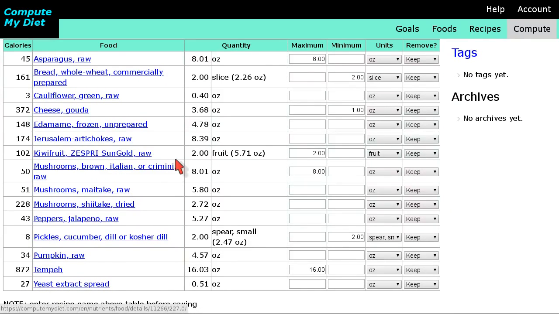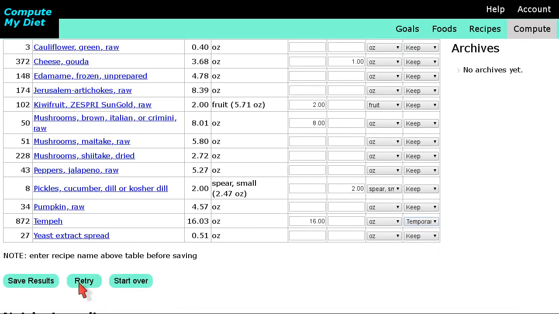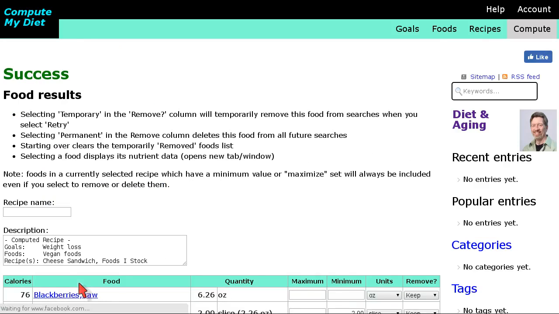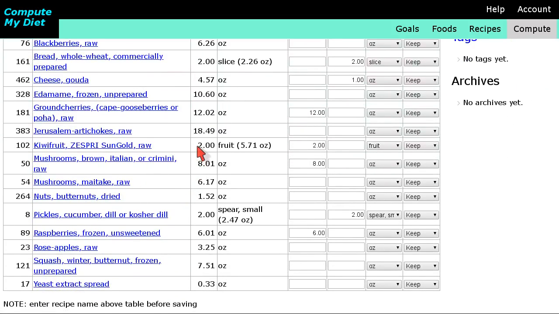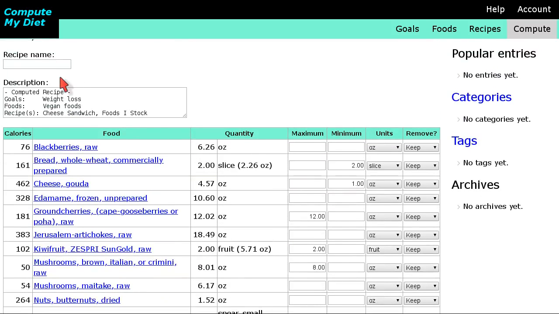And now once we've saved it, it brings us right back where we were before, so we can actually continue making modifications to the results from our last computation. So we'll get rid of the tempeh, see if we want to get something else interesting. A lot of Jerusalem artichokes, but that's all right. And we have another definition that we can save.